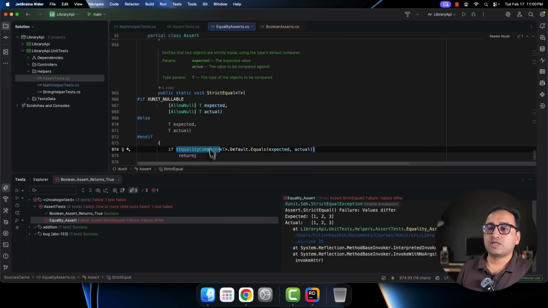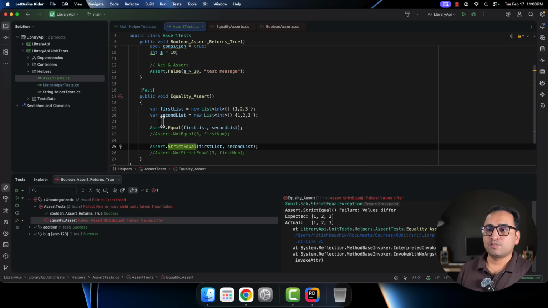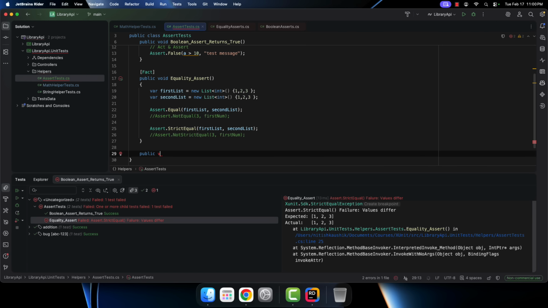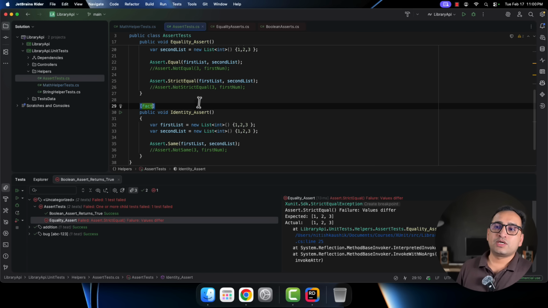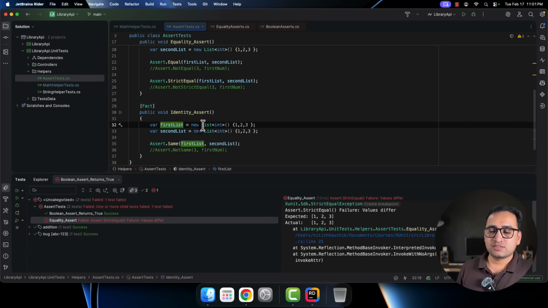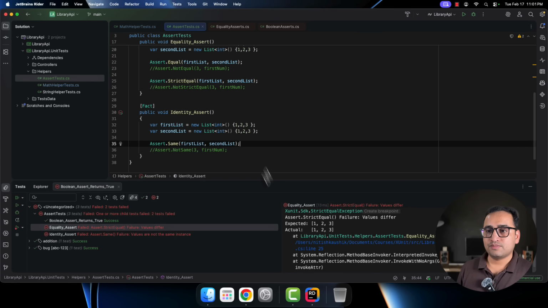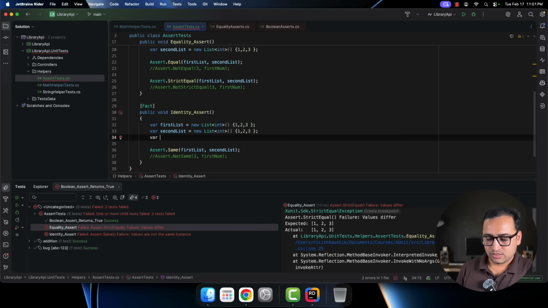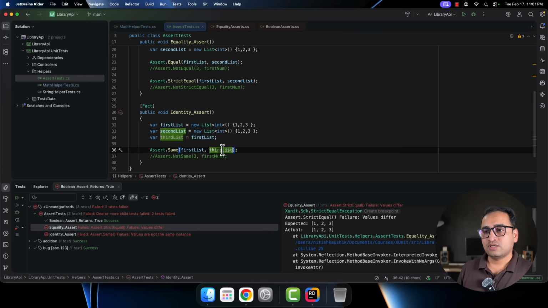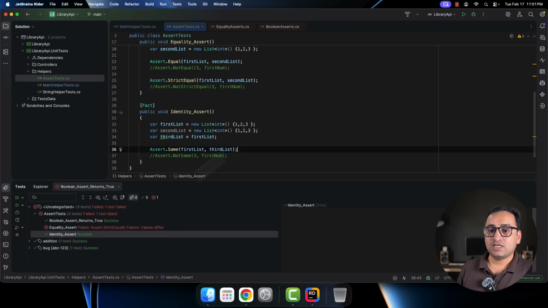So if I navigate back to my Rider over here, let's get one more method. This time you can notice that I'm creating the instance of this collection over here, and if I try to execute it, you will notice that they are not same because they are different objects. But if I check like this, let's say I'm using third list equal to first list, and if I compare the first with the third one like this, they both are sharing the same reference now. If I run it, then you will notice that it is successful.